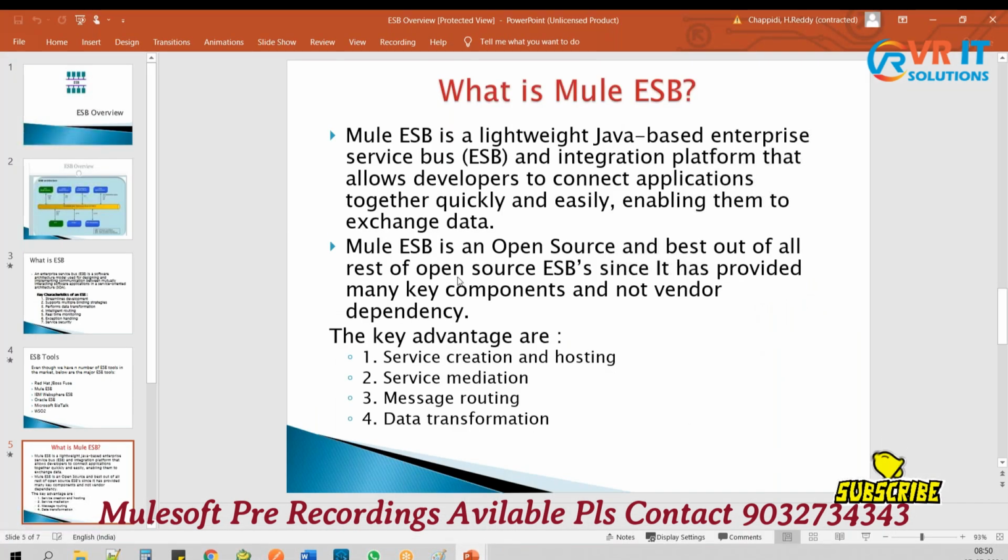Mule ESB is open source, and why is it open source? Anyone can download it, anyone can practice, anyone can develop the application, and anyone can deploy it into any server. It's open source.